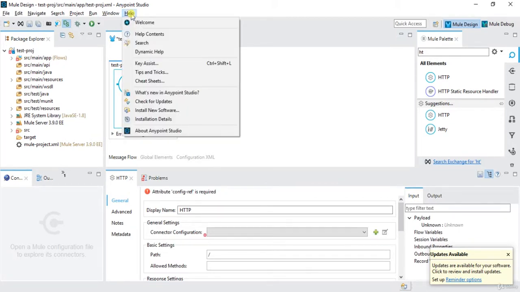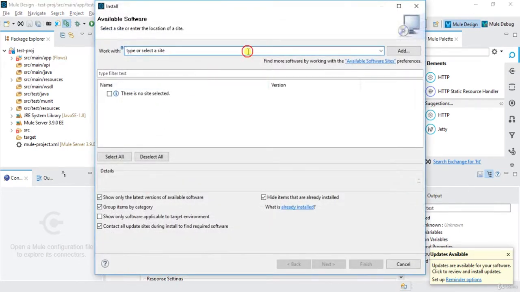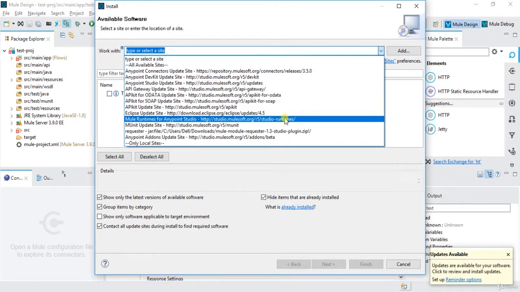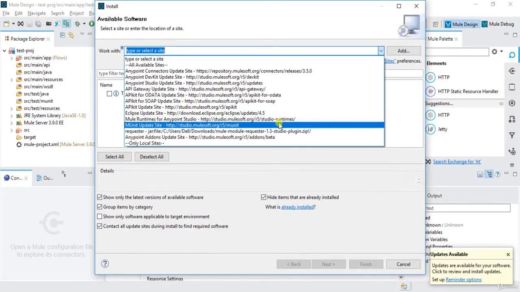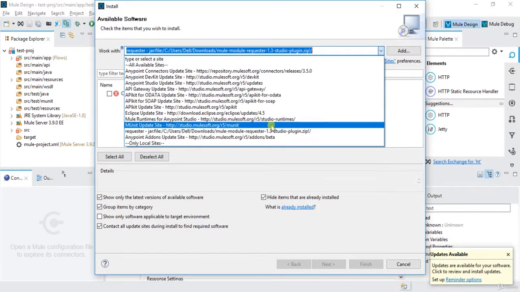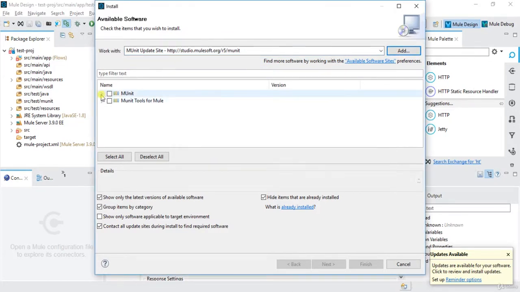Okay, if we want to install any new software, go to help, click on new software. You need to give a link over here. Like say I want to install some plugin related to MUnit or Mule requester. I need to just take the MUnit update site. Need to give the site, click on add. Here I need to give the location and the name, and it will come over here. And you can select whatever you want to install, click on next and finish.